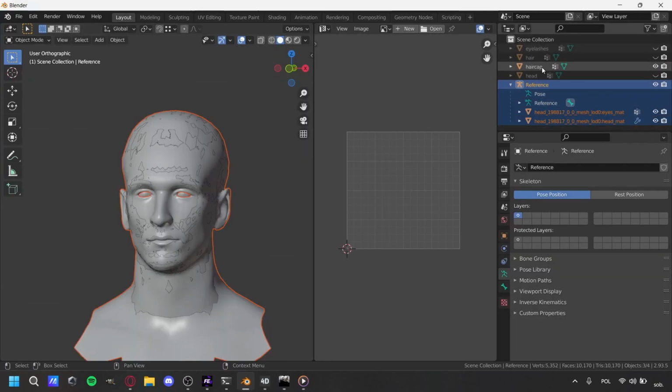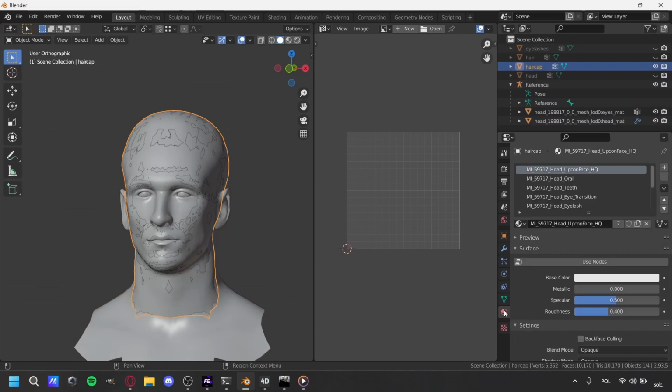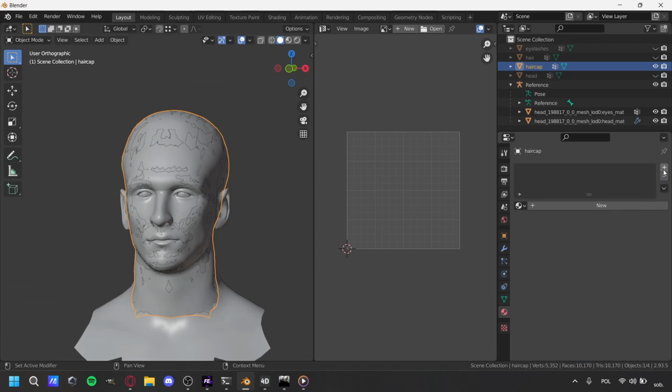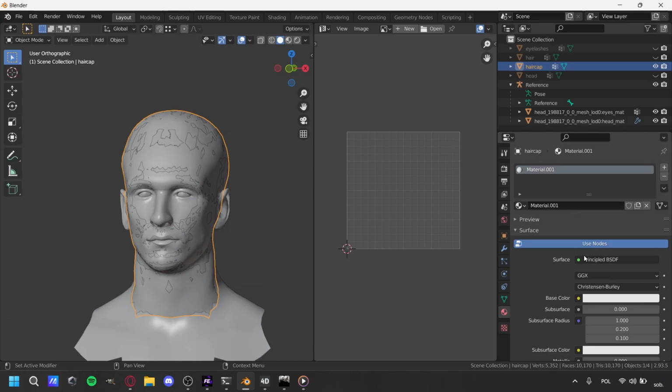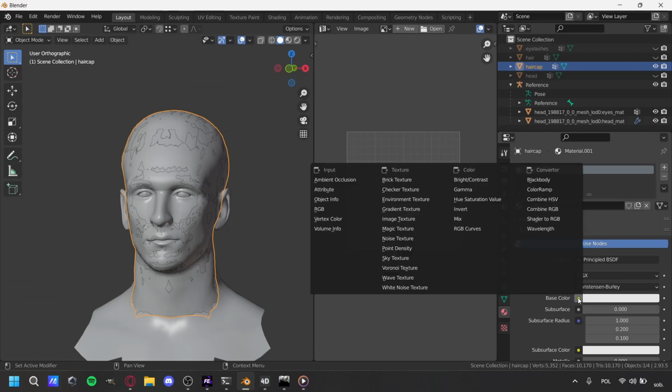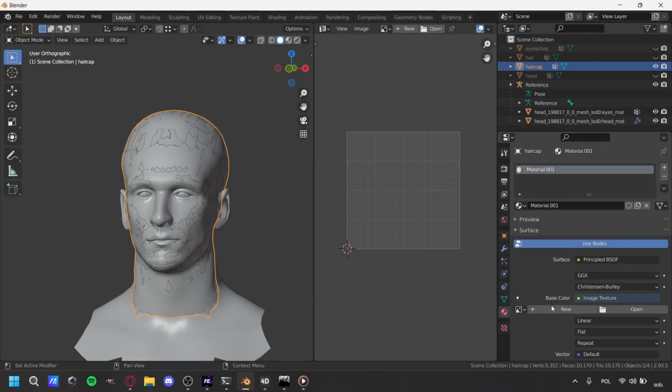Now, I will add this as a material for Haircap texture. In Material Properties, I am removing all materials and adding a new one. Click on this yellow button and choose Image Texture. Here you can add the picture.